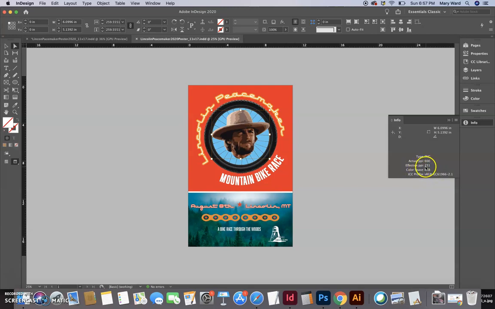The effective PPI is 231, so it's under 300, but I think it'll be all right. The actual PPI, I set it to 600, so I must have had it pretty small on the page. That's a really nice high resolution, so we're good there.